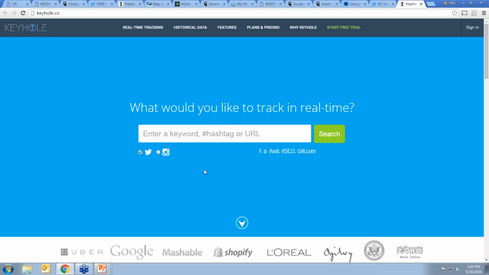Now we can talk a little bit about tracking. This tool that is called Keyhole is a paid tool, but you can also use it for free with some limitations, and they also have a free trial. If you're using a hashtag for your project, or your competition, in this case, for example, CIC, we could track that hashtag and see how it is doing and a few numbers. So let's try CIC.